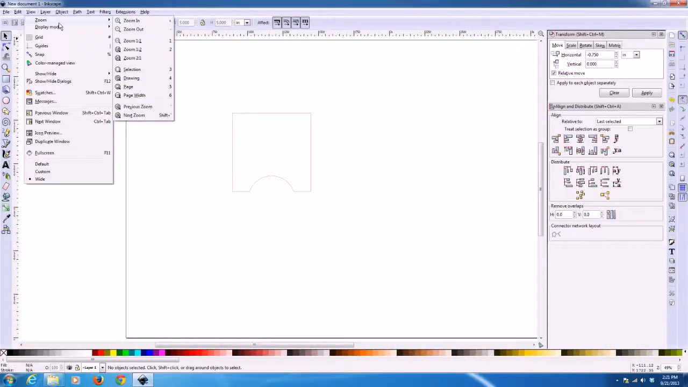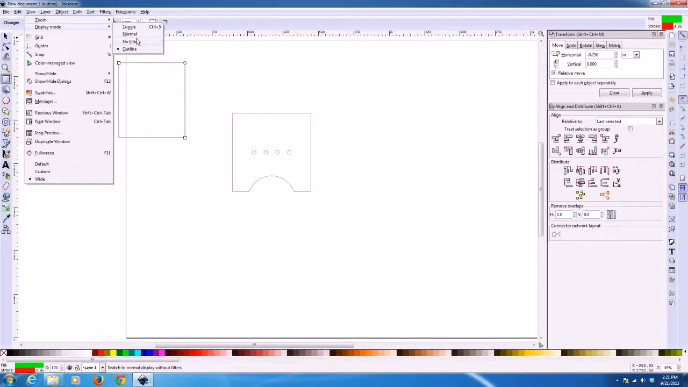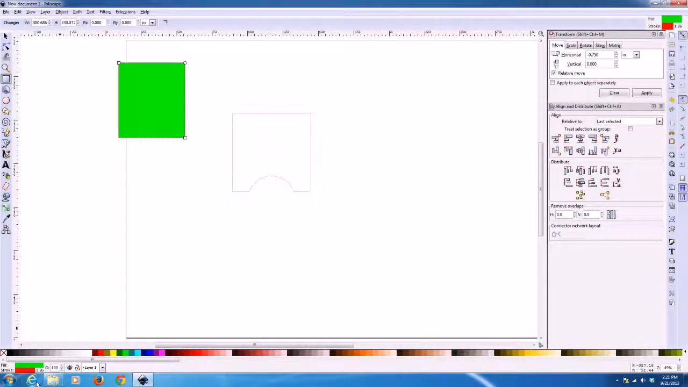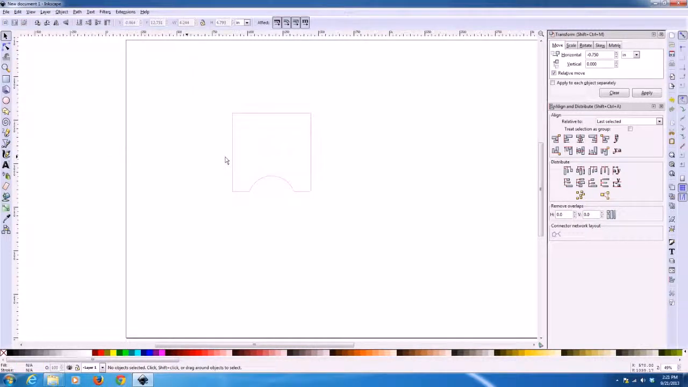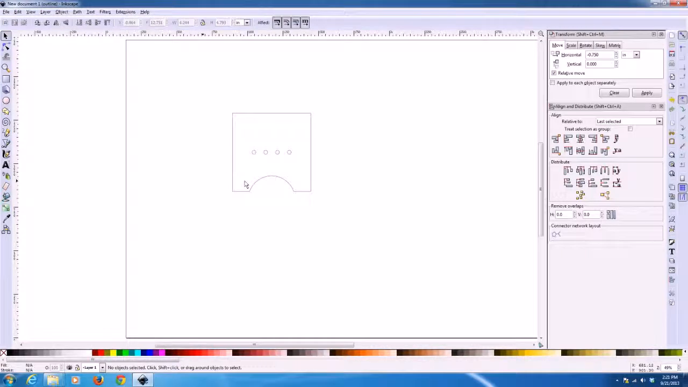Let me show you. View, Display Mode, Outline. If I click on green and I draw a box, it's going to show black. If I go into my display mode and go into normal, it's going to show that I used green. So let's go into View, Display Mode, Outlines.